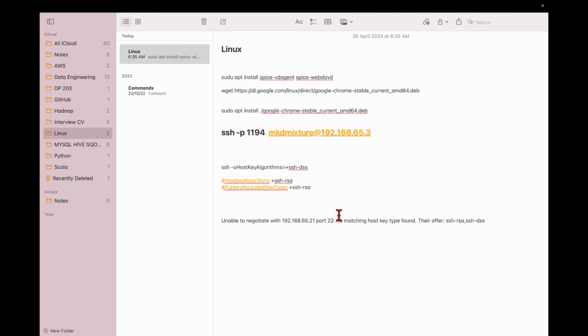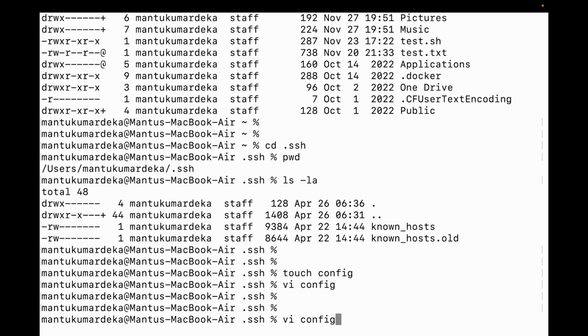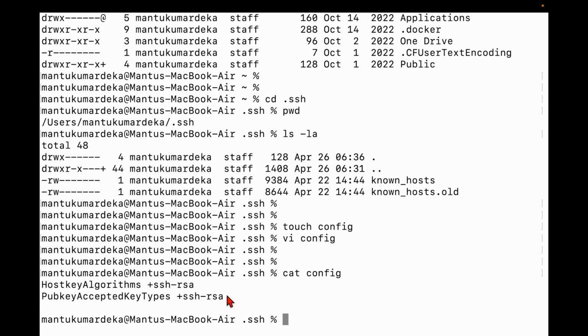One command I want to give you, this is the script you need to enter here. It's very simple, you need to uncomment it, okay? And the same things here, you can see HostKeyAlgorithms +ssh-rsa and PubkeyAcceptedKeyTypes +ssh-rsa. Okay, you can save it, and then let me do ssh. Yeah, let me do a vi again. Okay, and this is the key I have entered here.